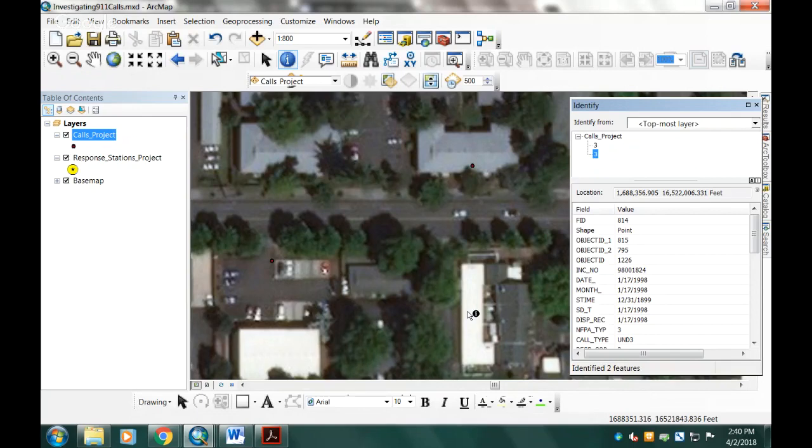You can also create a tool. There's a tool called Create Fishnet, and you can make a grid with boxes of a particular size. Maybe we'll do that if we have some time, and then do a spatial join with those and determine how many dots are inside each one. But instead, for now, we're going to use a different tool.